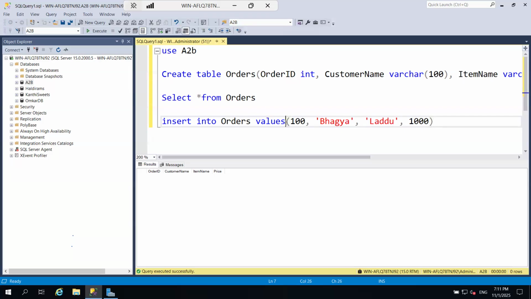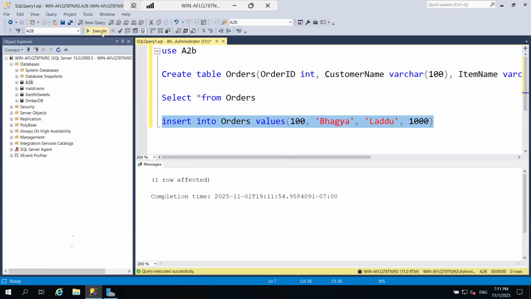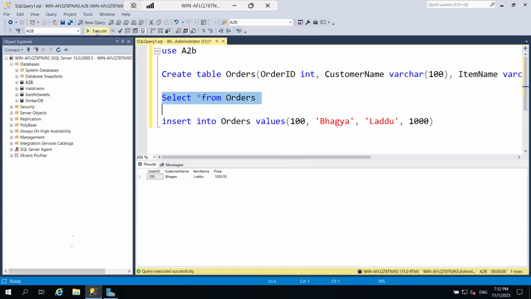Once you open the braces, immediately close them. This is one record. Guys, you created a table with 4 columns, so you have to give all 4 inputs: order ID, customer name, item name, and the price of that particular item. So now you have to execute this. Select the line, parse it, execute it. Now one row is affected. Now I want to see whether it's inserted or not. Select the line, execute it. Now you can see one row is inserted, right?